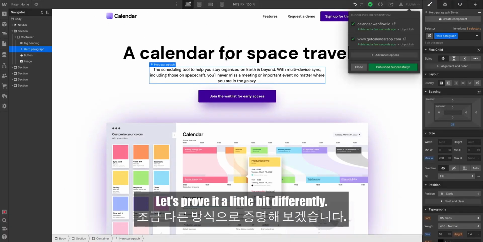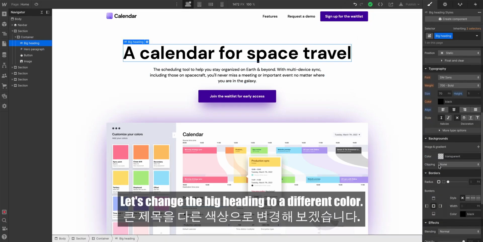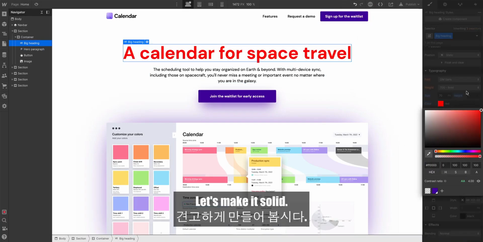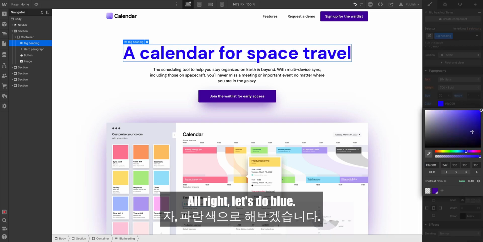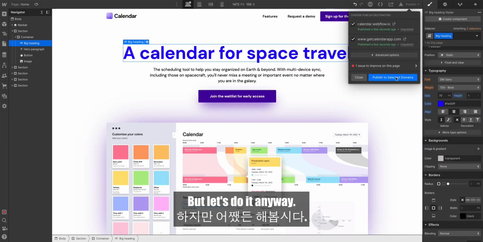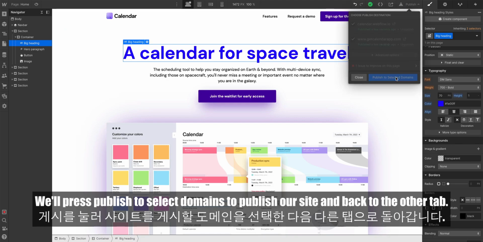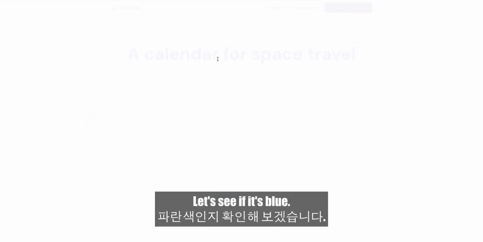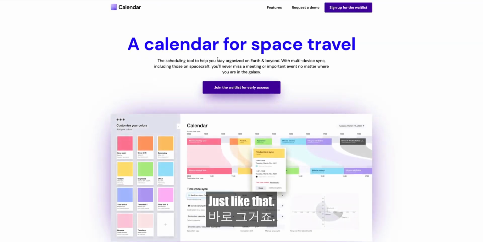Let's prove it a little bit differently. Let's change the big heading to a different color. Let's make it blue. Solid. All right, let's do blue. This is really not a good look, but let's do it anyway. We'll press publish to selected domains to publish our site. And back to the other tab, refresh. Let's see if it's blue. It's blue. Just like that, single click.